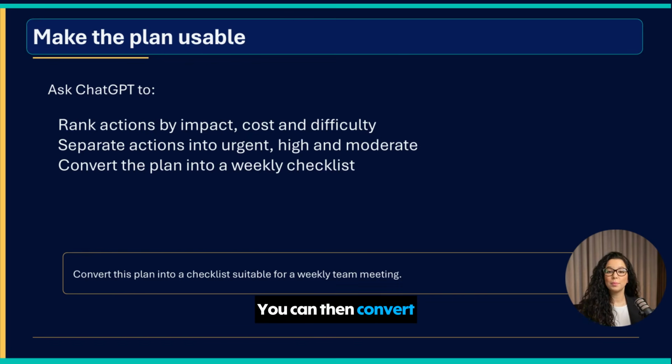You can then convert the plan into a checklist for a weekly team meeting. Ask for columns such as action, person responsible, due date, status, and notes. This is where ChatGPT becomes more than a writing tool. It becomes a planning partner. But remember, ChatGPT only understands the information you provide. You understand the people, risks, budget, and workplace environment, so the final decision is still yours.